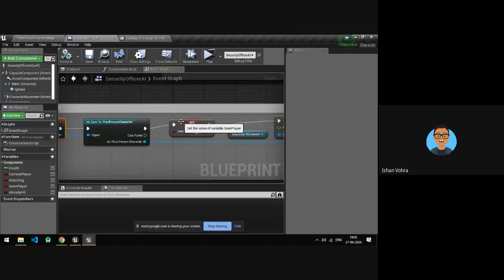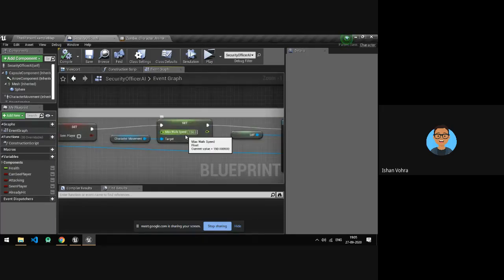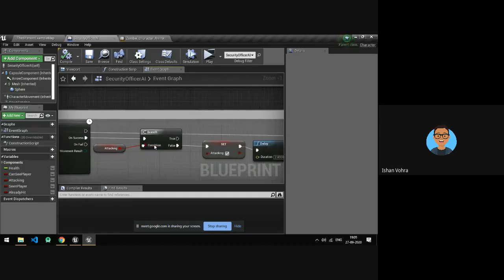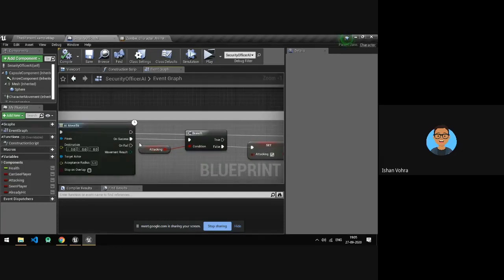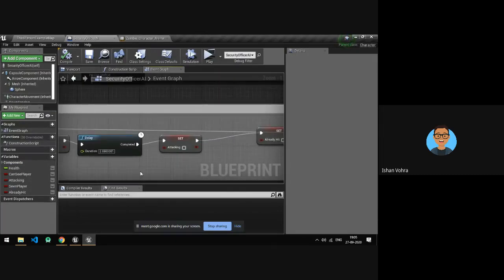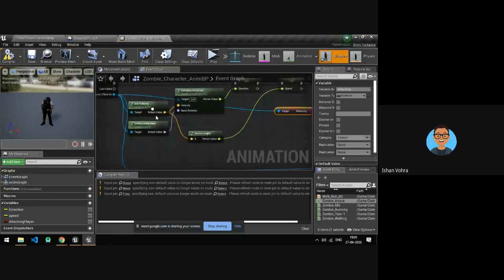Okay, so cast to third person character. I have set my max walk speed, and the same thing, AI Move To. This should actually work. On success, which means when it actually reaches the player, I am going to set my attacking value to true. I'm going to delay the whole process by 2.7 seconds because the whole attacking animation is around that time limit. So when the animation is over, the attacking Boolean variable will be set to false once again. So I hope this is clear, right?